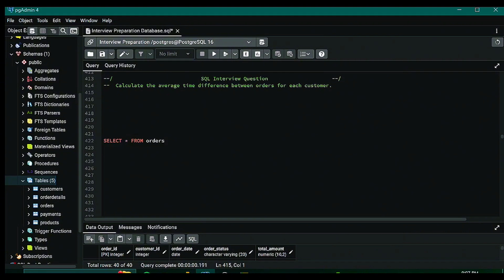Today we'll solve a real-world SQL interview problem. How do we calculate the average time difference between orders for each customer? This is a common problem in data analytics where we need to analyze customer order behavior. Let's solve this step by step.